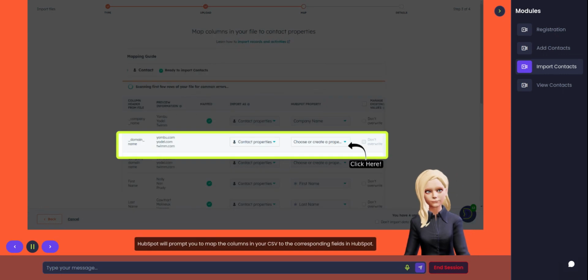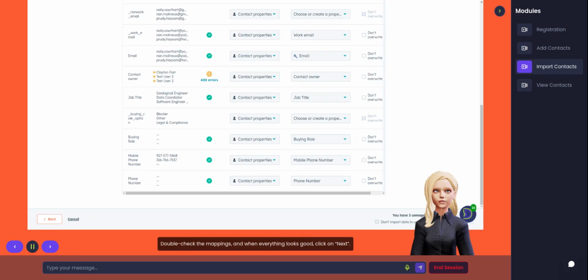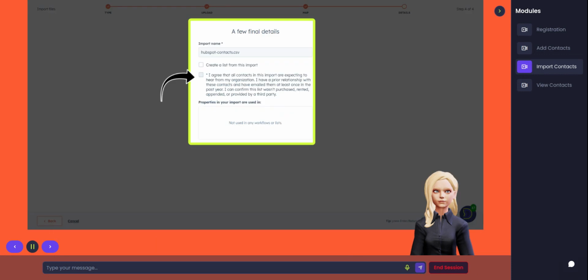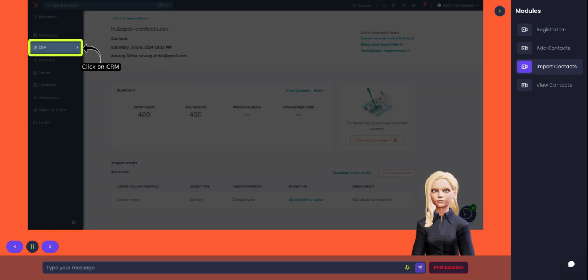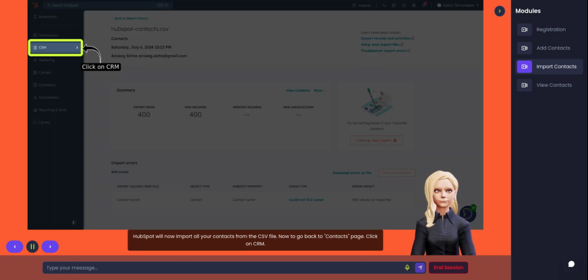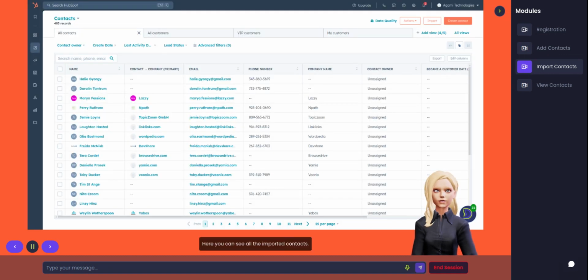HubSpot will prompt you to map the columns in your CSV to the corresponding fields in HubSpot. This ensures all your data gets imported correctly. Double-check the mappings, and when everything looks good, click on Next. Make sure that all contacts in the provided list are expecting to hear from your organization. HubSpot will now import all your contacts from the CSV file. Now to go back to Contacts page, click on CRM. Click on Contacts. Here you can see all the imported contacts.